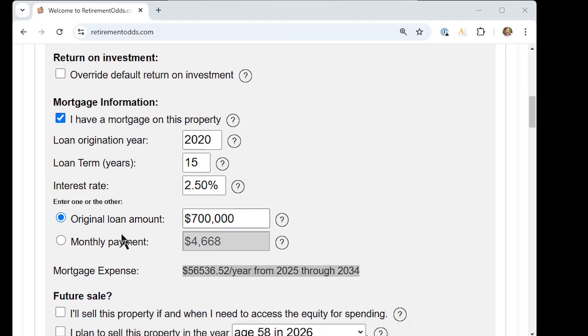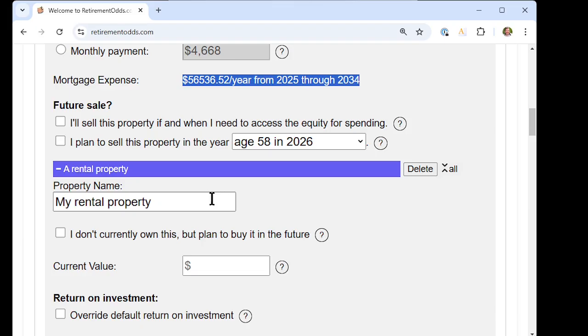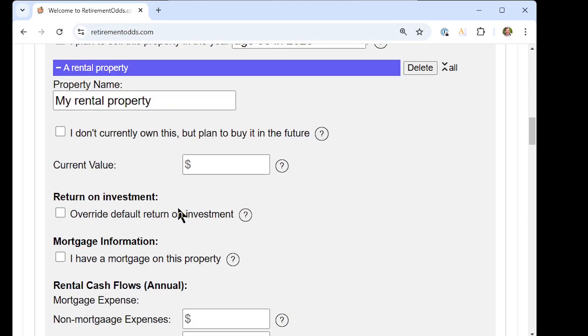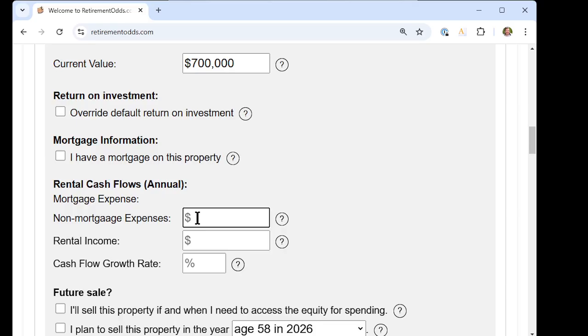When you add a rental property, you have all the same options plus a few more. For a rental property, you need to enter your rental cash flows, i.e., expenses and rental income, as well as the rate at which these will grow. These are factored into your annual expenses and/or income. And there are two future sale options, both of which are also available for your non-rental properties.